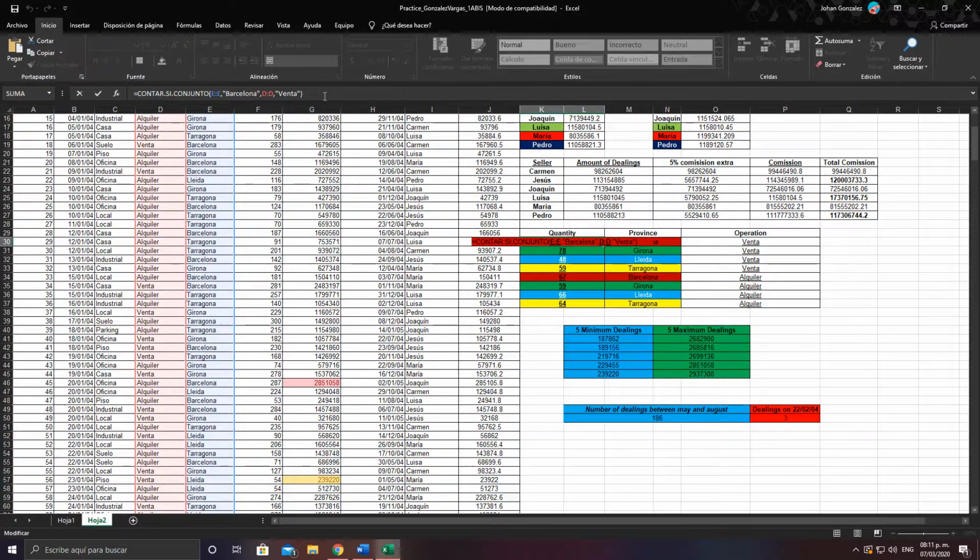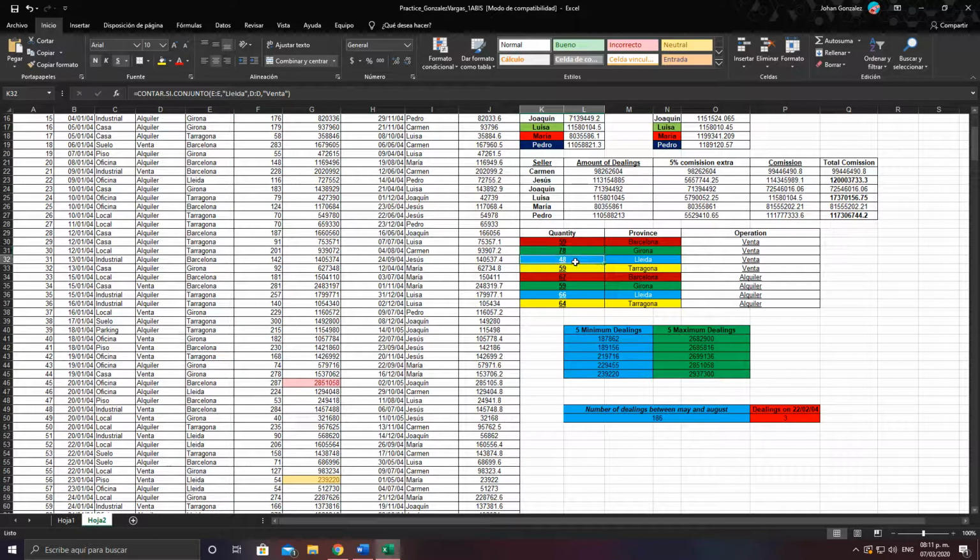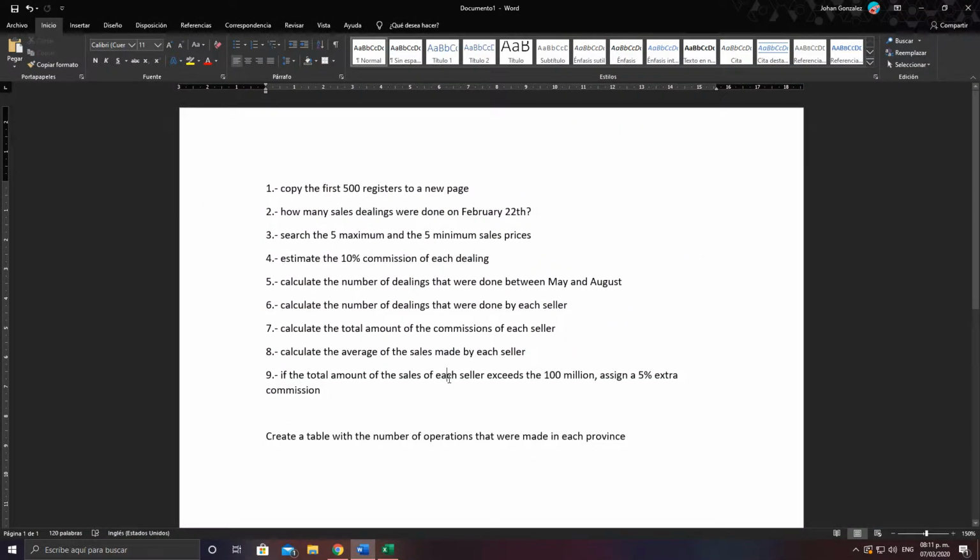I think this is very easy. We need to do this with every table. Well, for example, here change to alquiler. Yeah, and I think it's everything.